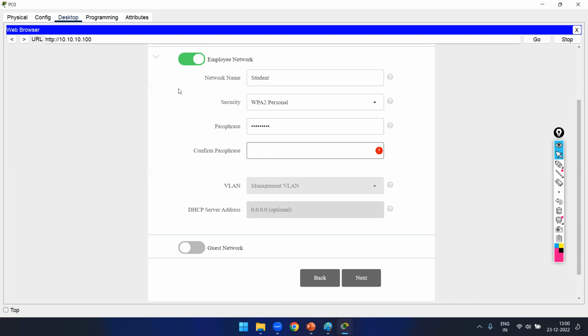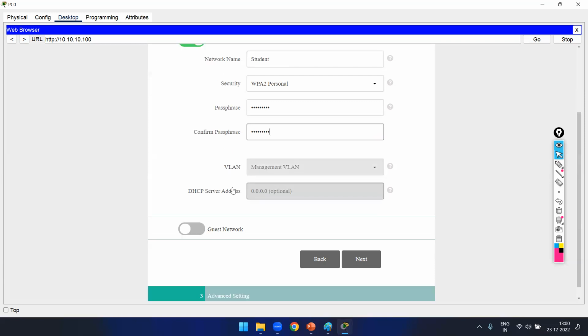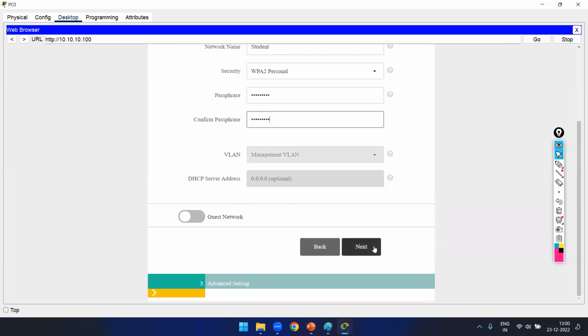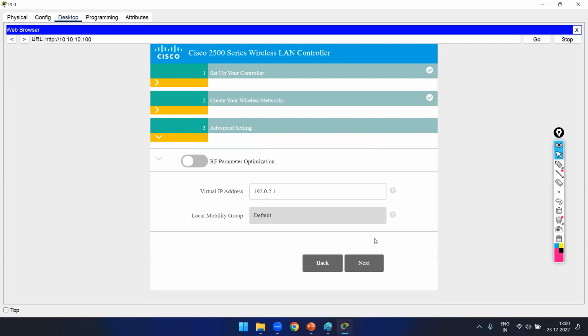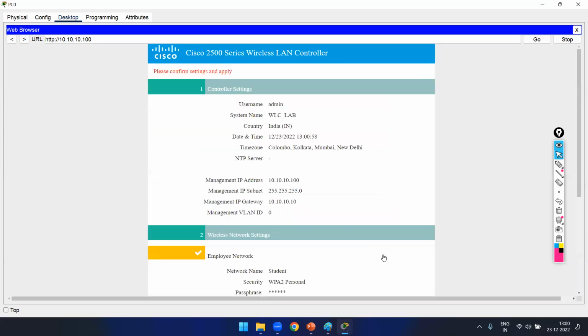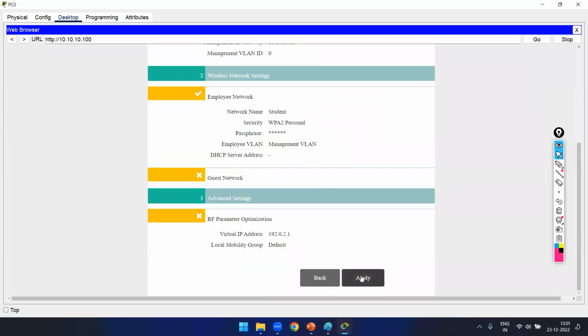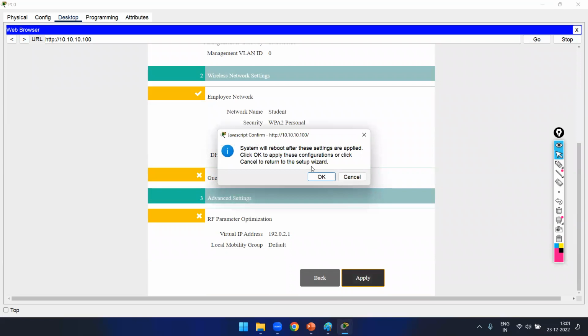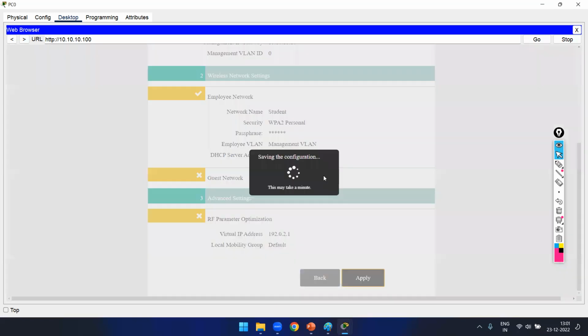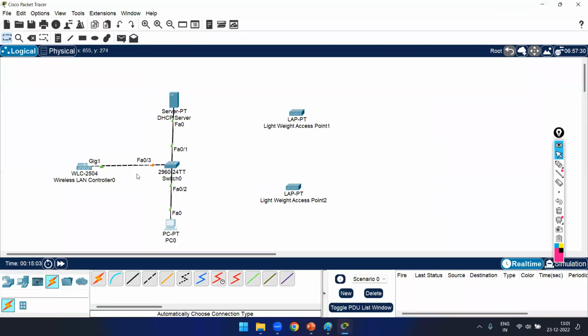So retype the password. You don't have to set the VLAN ID or DHCP server address, not required. You can click on next. Yes, again, you can click on next. Okay, so this is the summary of whatever you have configured. Click on apply, and it is showing you that the WLC will now reboot. Click on OK. You can close this and you can check.